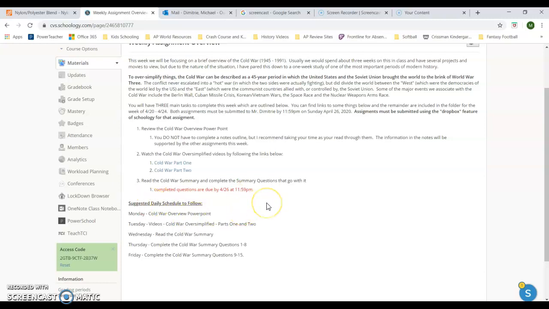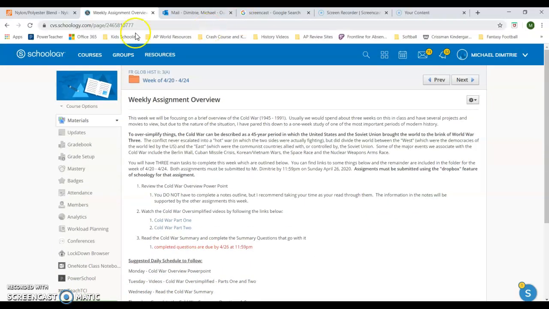Suggested daily schedule should take you about 30 minutes per day to do these things. You're going to go through my PowerPoint, just review it, get the information from it, try and absorb it. You'll do the videos Tuesday, part 1 and 2. Wednesday, you'll read the Cold War summary. Thursday, you'll complete the summary questions 1 through 8. And Friday, numbers 9 through 15. And that will be your assignments for the week.